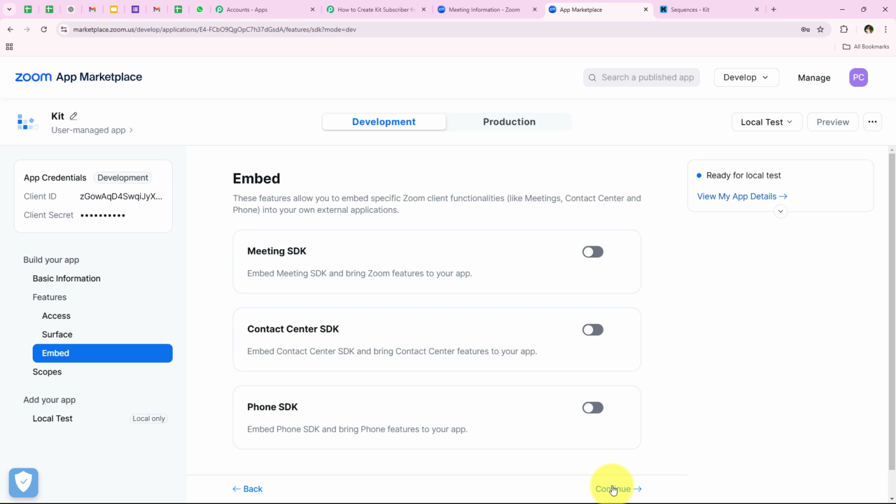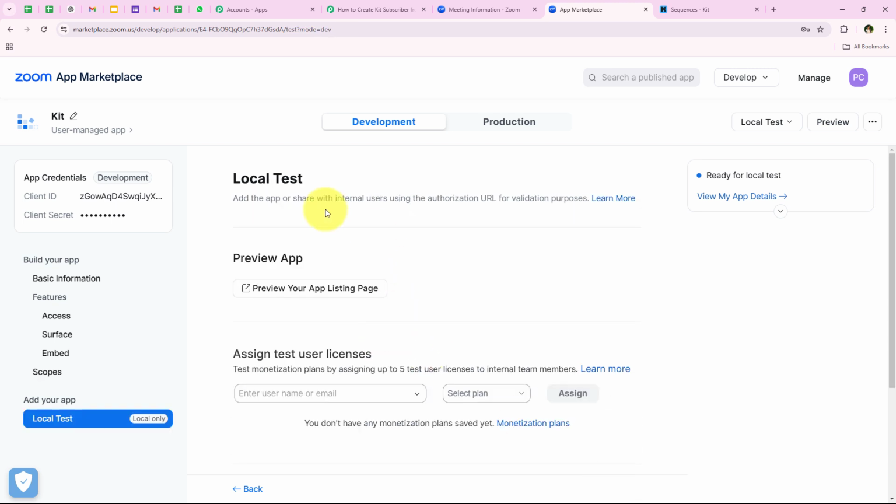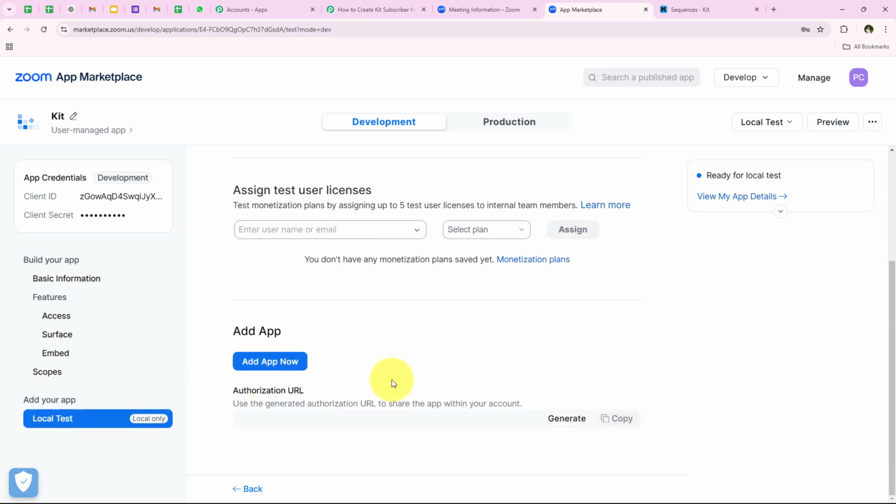Once again we are going to click on continue, again continue, and over here, as you can see, we have successfully created an app. And now we're going to add this app to our Zoom account, so I'm going to click on this button which says add app now.